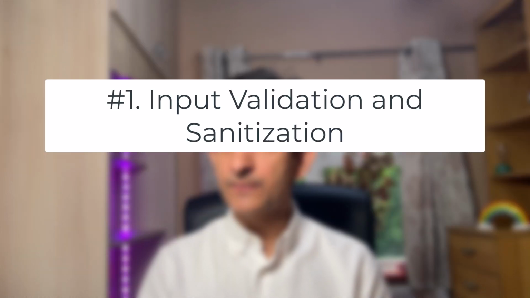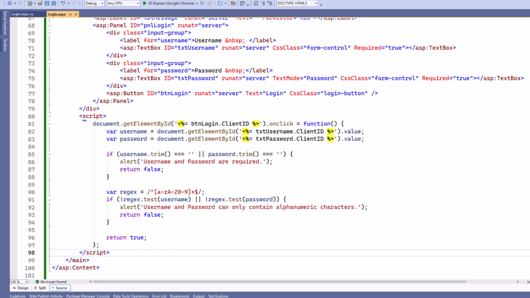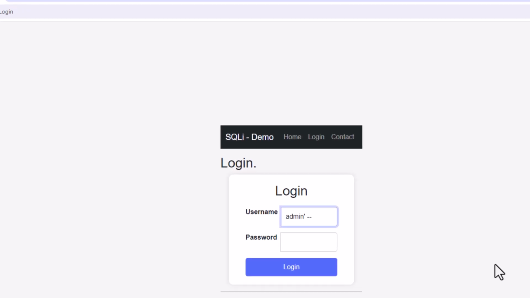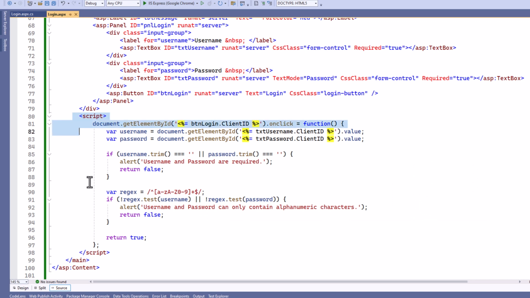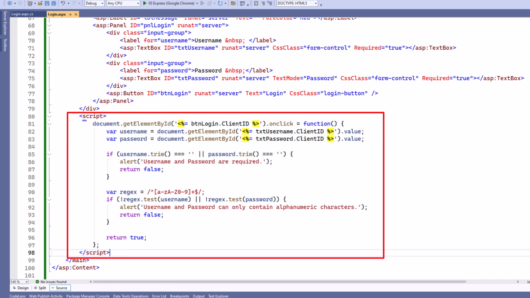The first is input validation and sanitization. Validate and sanitize all user input to enforce expected format and values. So now with the added input validation, we can effectively stop SQL injection attacks. This means that the attacker will not be able to use any malicious code to compromise the system. I'm using client-side validation to protect the system, but of course, you can use both client-side and server-side validation.